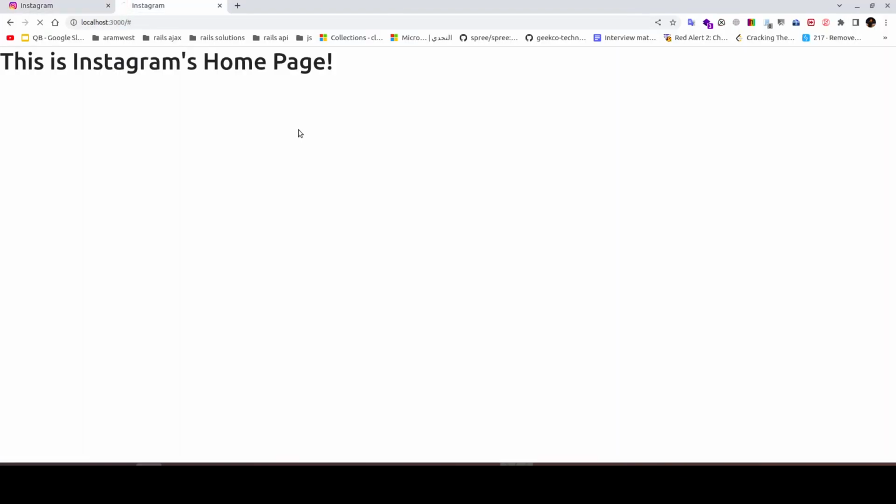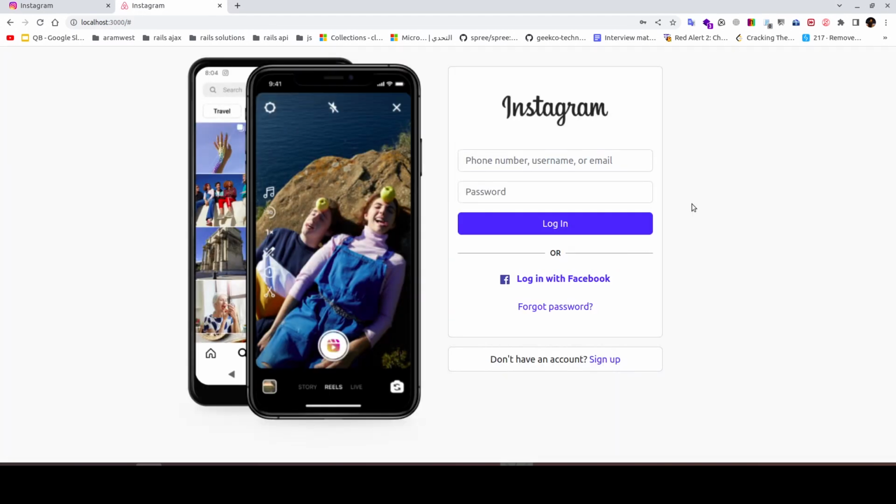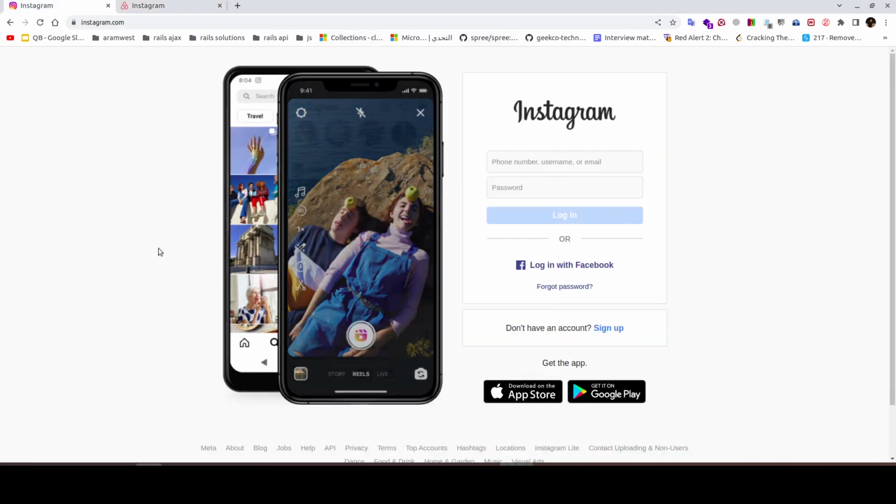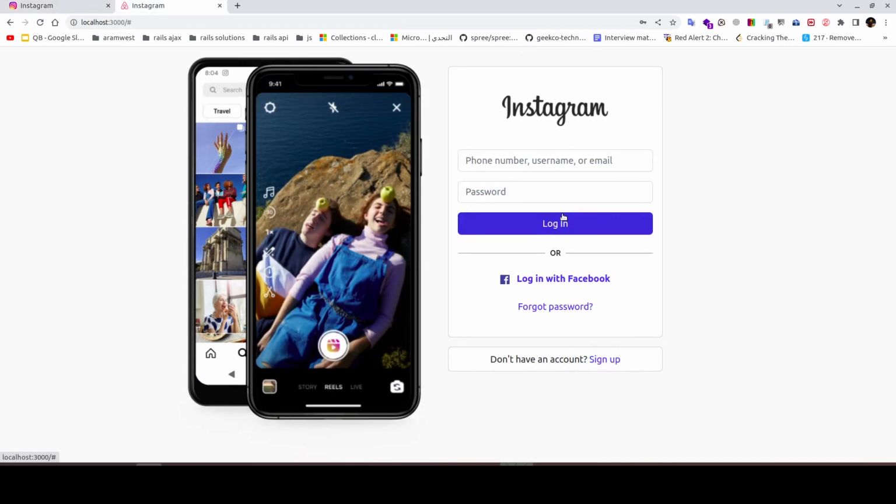If we refresh the page now, you can see that the home page is just like the original Instagram's home page.